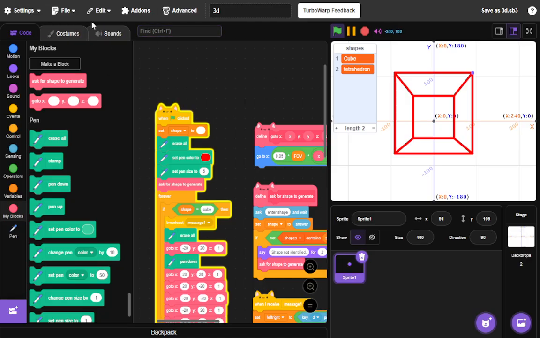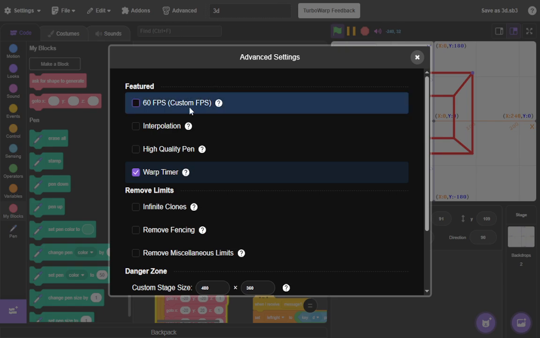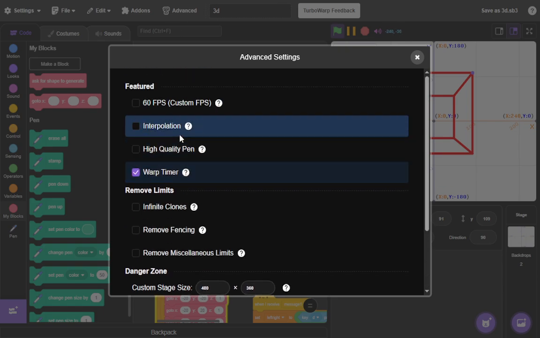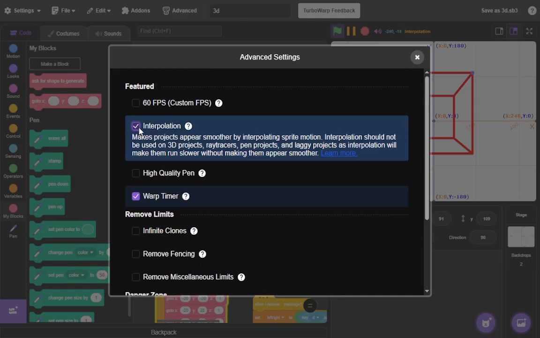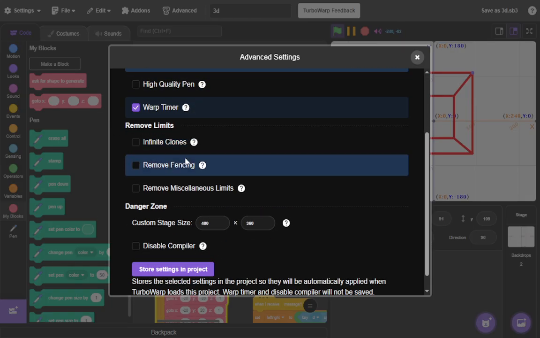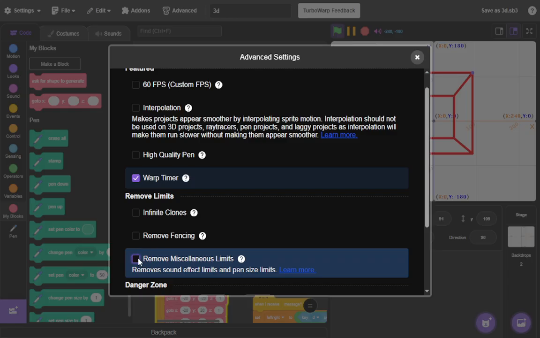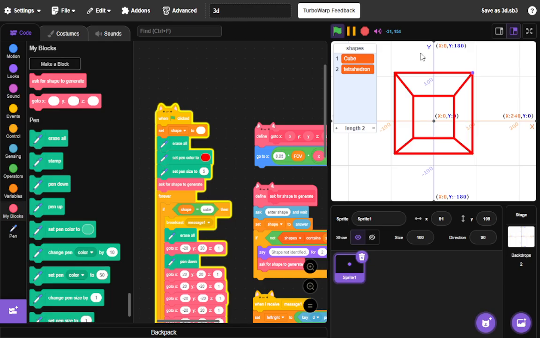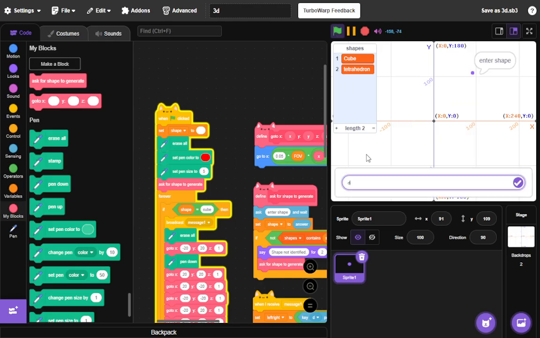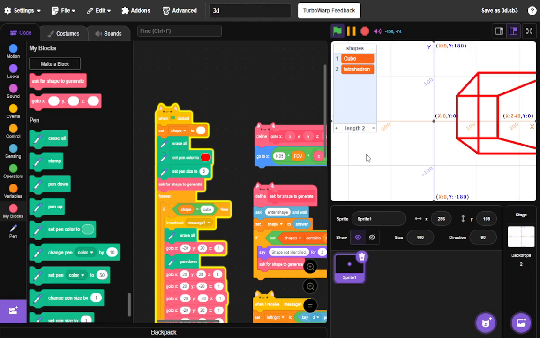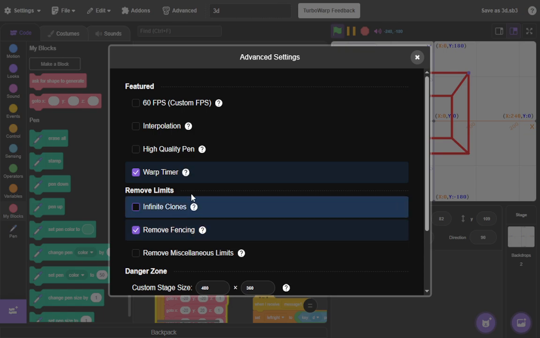Otherwise, in my Scratch mod, you can just go to the advanced button here, then go to remove fencing, and that fixes it. But since you're probably using Scratch, you probably won't have this mod on.